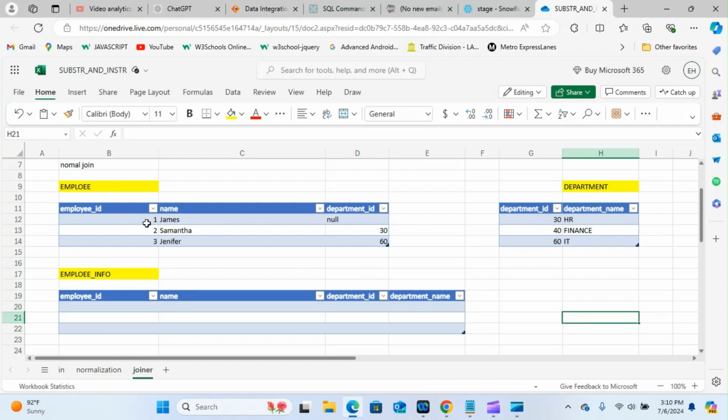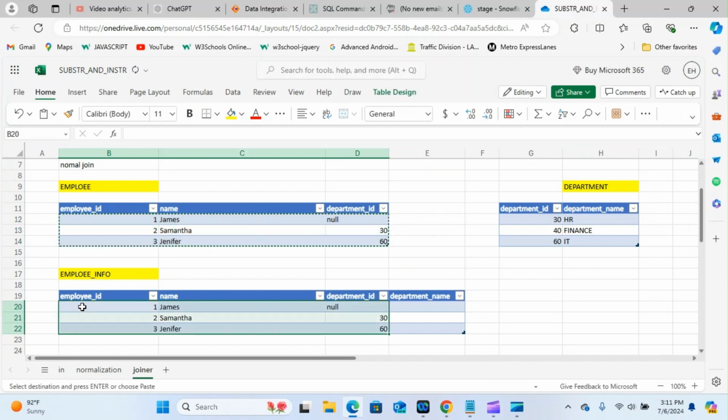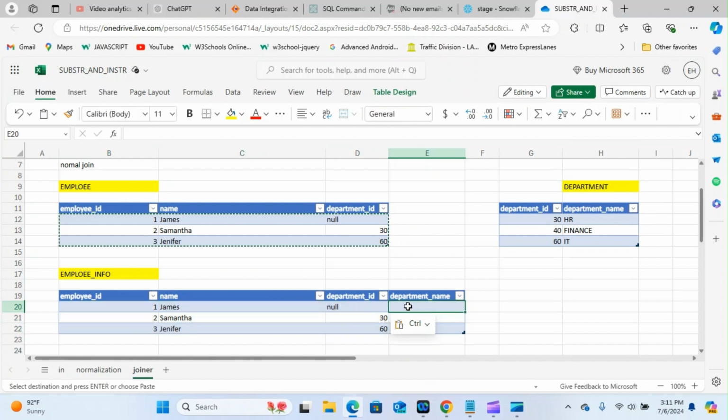So look at this. All the records from the employee table, right? That's my master table because I'm doing detail outer join now. All the records from the master table will come. So let's copy this and paste this one. And from the detail table, only matching rows. So first one, null. This department ID does not match here. So this is going to be null here.